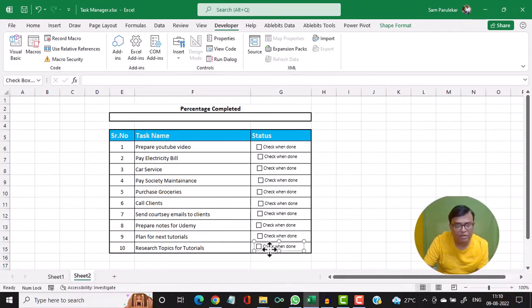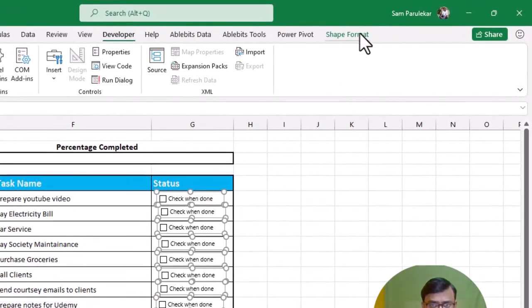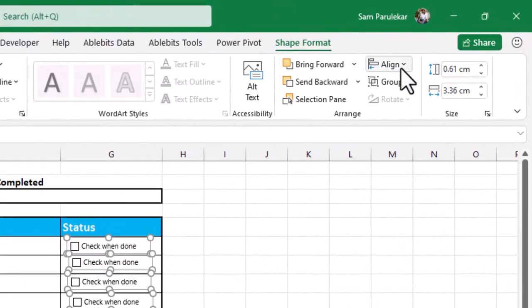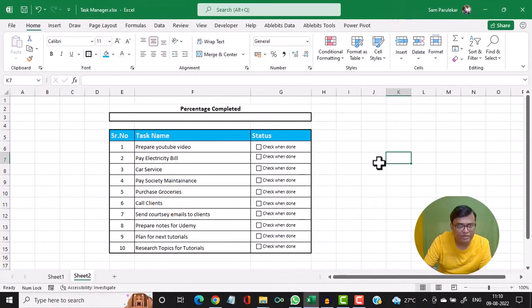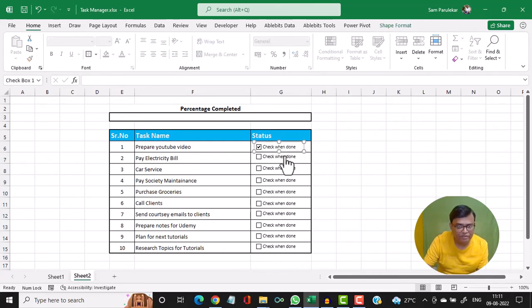And now I want to align all of them. So keeping the Ctrl key pressed, I will select all these cells, and then I would click on shape format, select align, and select align left. So all of them get properly aligned to the left. But you can see that they are somewhat not evenly distributed. So I will select all of them with the Ctrl key like this.